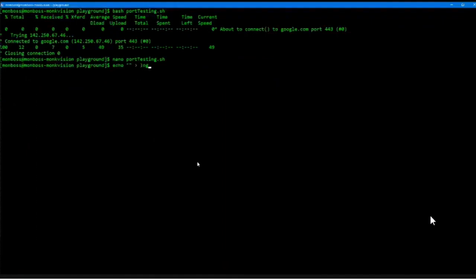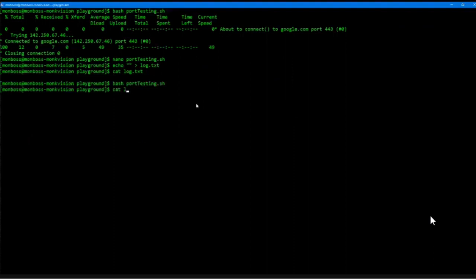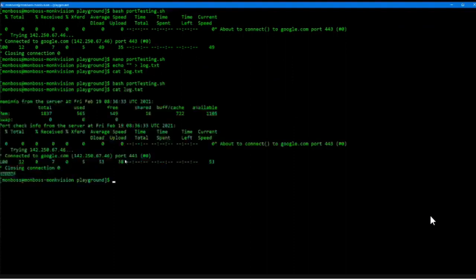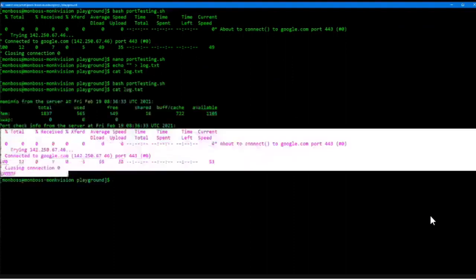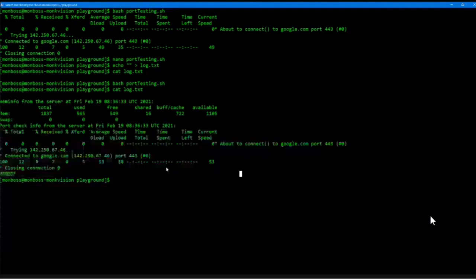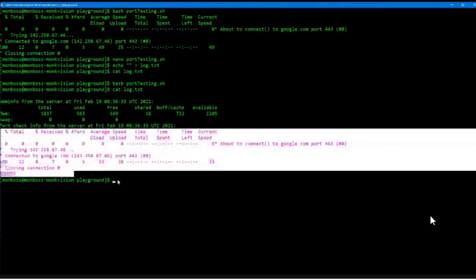By the way, this is another good thing that you should also learn. To empty a file, you don't have to delete the file, or go anywhere. You can just do echo, then empty string, and then log.txt. It will clear out the file itself. So now if I run this, you see that I didn't get any output, but I'm fairly certain that if I open the log.txt, it will show me the output directed inside the file itself.